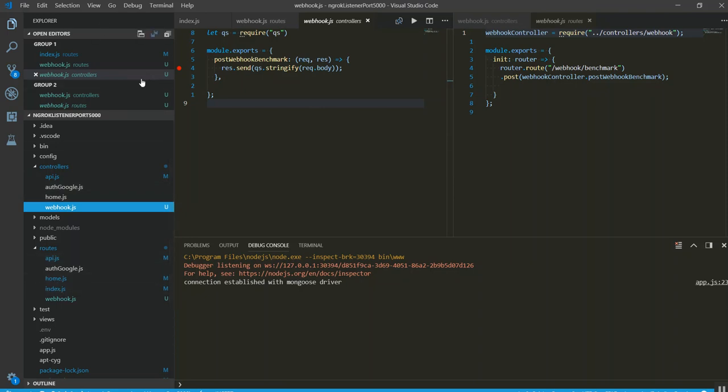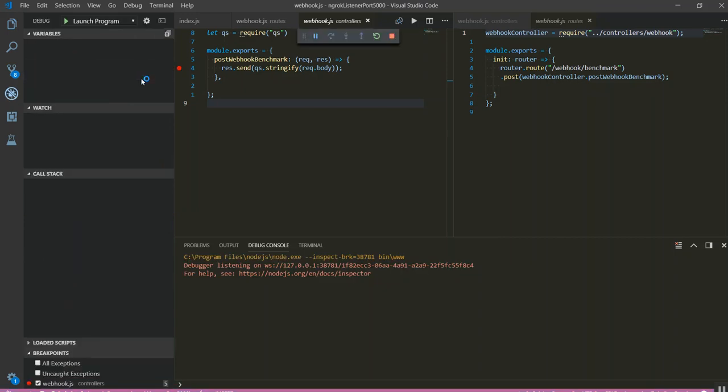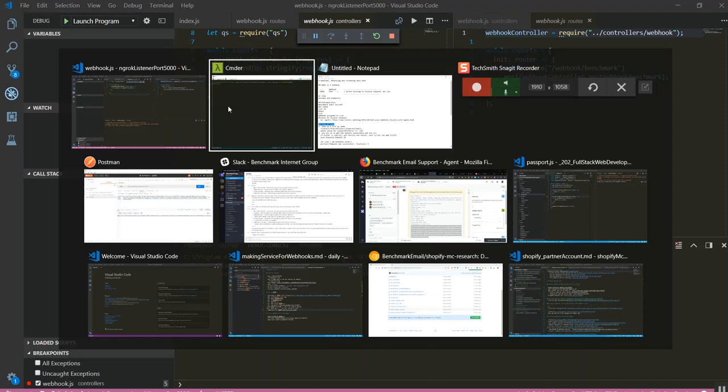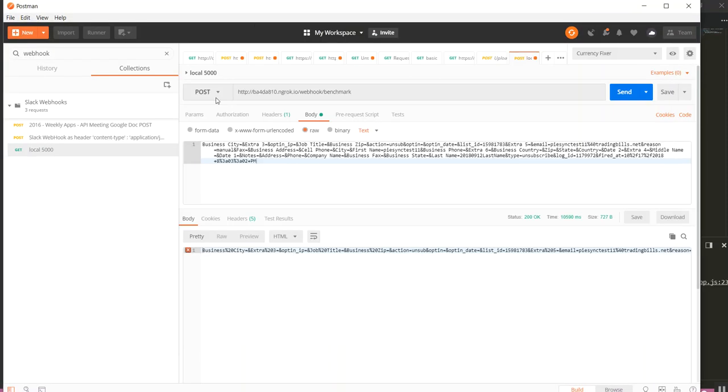I'm going to hit F5 to start the debugging. And now we're in debugging mode. It's listening. And then I can go over to Postman, and I already know what my ngrok subdomain is. So I've put it right there. And then I've complemented it with webhook/benchmark. I pinned it on there.